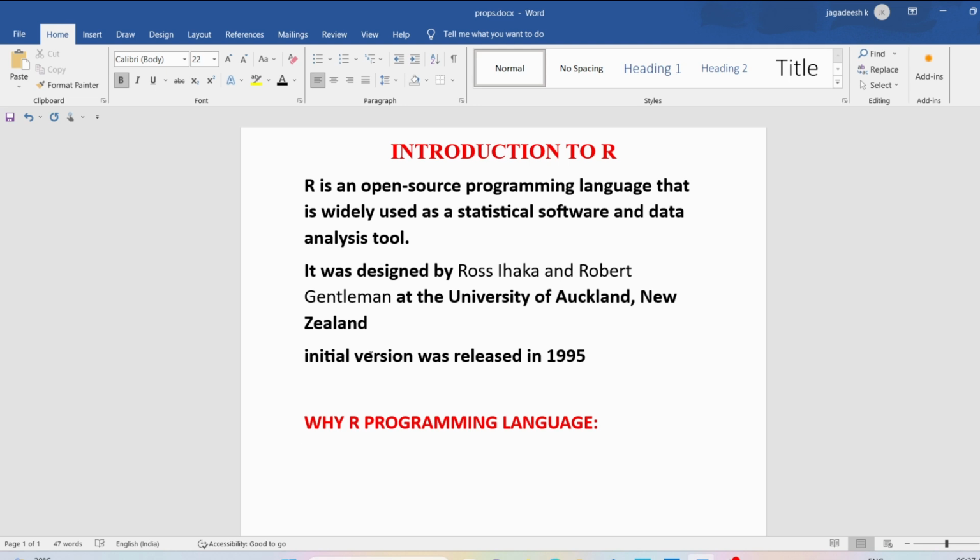R is a simple and effective programming language. So you can write programs very easily, which is similar to Python. R has a simple syntax and it is also a very effective programming language. And R is an interpreted programming language.